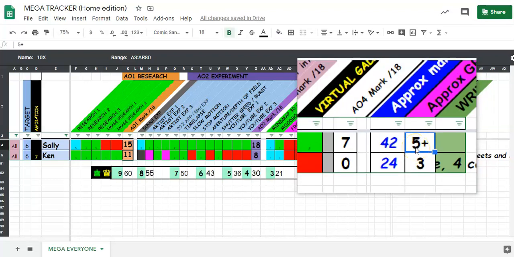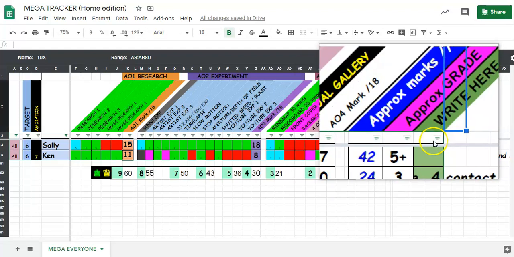So my job is to then award you a current grade. So Sally is currently working at a grade 5+, whereas Ken is only working at a grade 3. Now Ken is quite disappointed about that and he knows he can do better. These grades are not final. You can submit extra work to improve your grade.